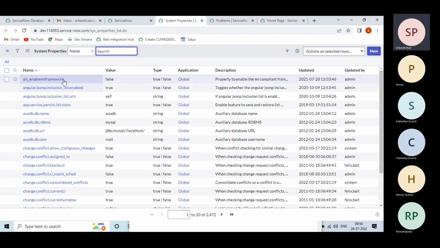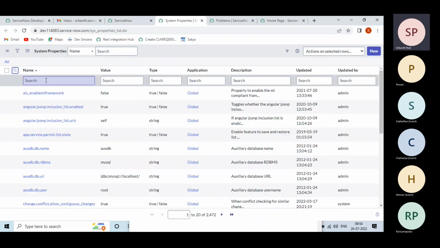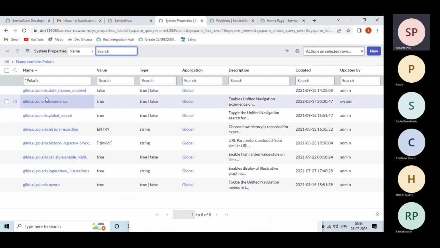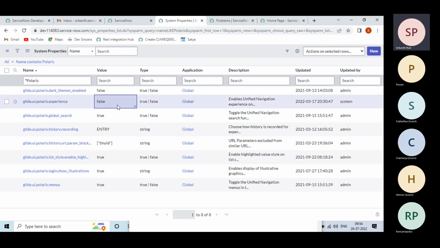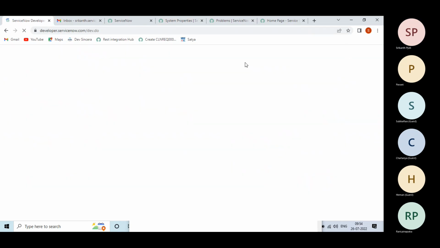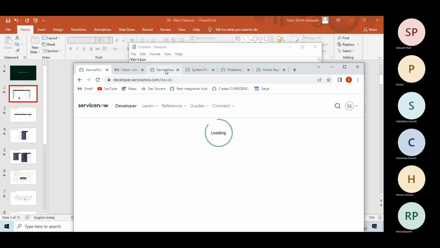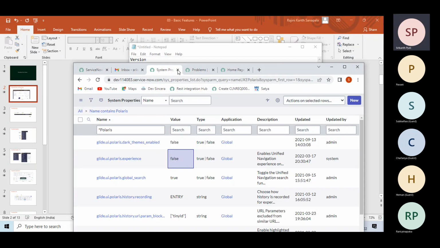You open this particular link, and here there is a property called Polaris Experience, a new property that came up with the new version. So open this Polaris Experience. Now this is true, change it to false. Sorry, I opened the wrong one. I want to change it to false. I have updated it. Now let's log off, close my sessions.